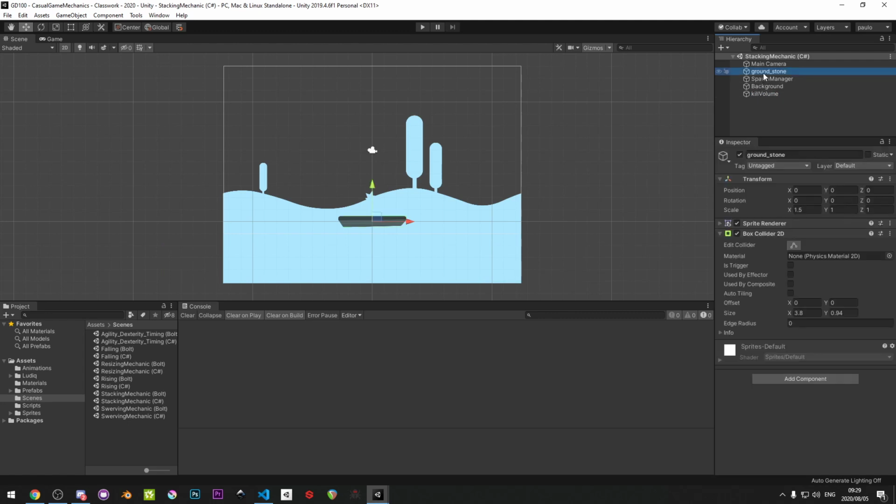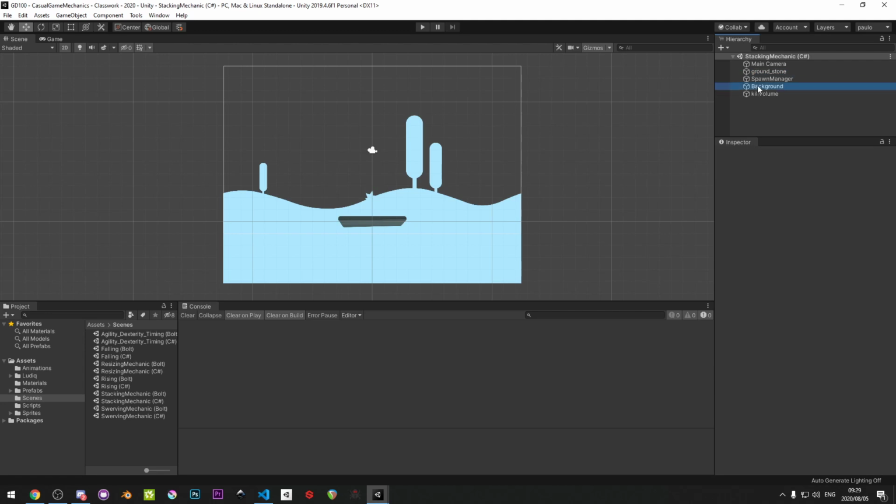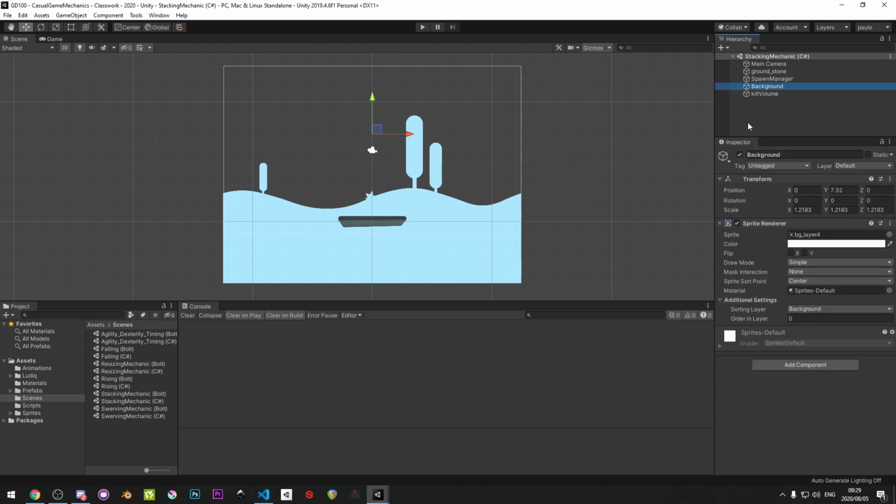A quick talk about sorting layers: I created sorting layers, one for the platform and one for the background, so that the platform would always be in front. I prefer using sorting layers as opposed to ordering layers. It's just easier to keep track of. You can give it a name and say, these are meant to be in front, these are meant to be in the middle, and those are meant to be in the background. So the background is set to background, as you can see.